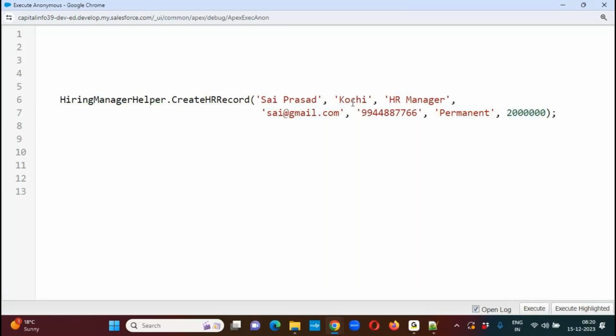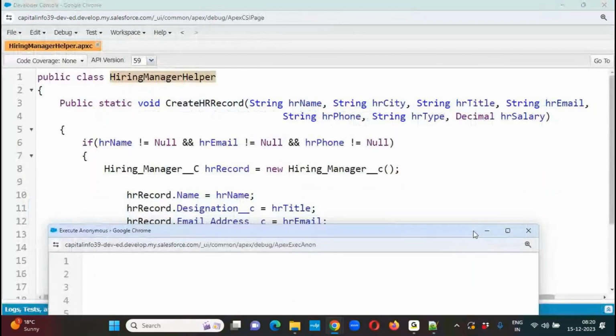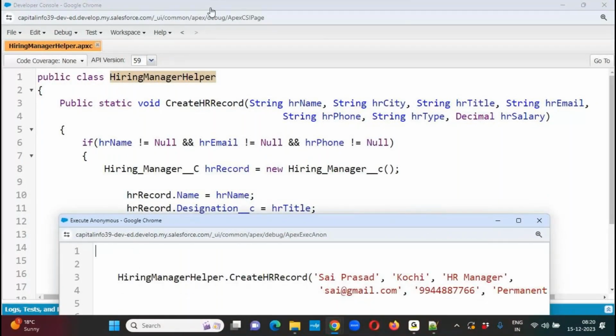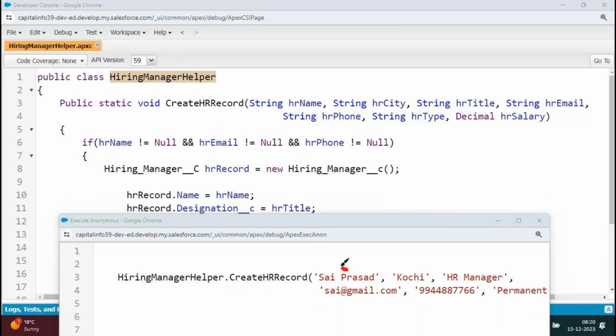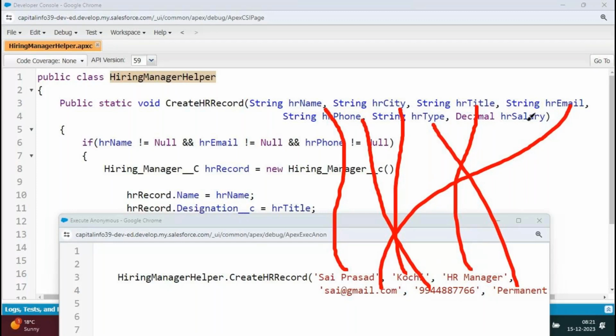These are the parameter values over here. So I'm passing these values. Whenever I'm passing these values to this particular method, it will automatically capture them. The first value will be passed to name, the second value to city, the third one to title, the fourth one to email, the fifth one to phone, and the sixth one to type. It will pass a value for all.